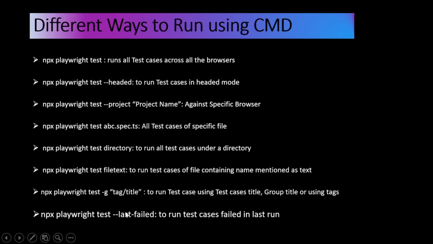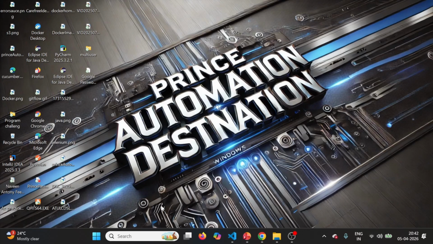Talking about this particular option, npx playwright test --last-failed. This is useful when we want to rerun the failed test cases. In case of TestNG, we have failed testng XML. In case of Cucumber, we have a rerun plugin which generates the list of failed test cases, right? So this is useful where we want to rerun the failed test cases after execution, right? So let us understand all of these execution modes one by one by practical demonstration, right?